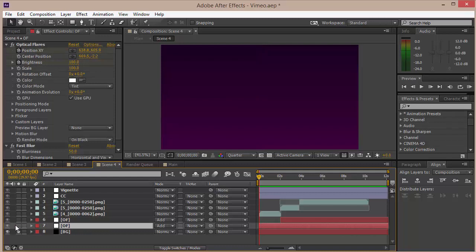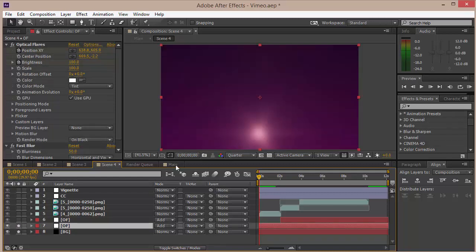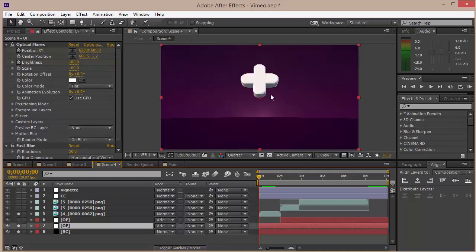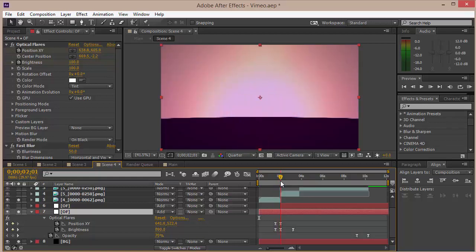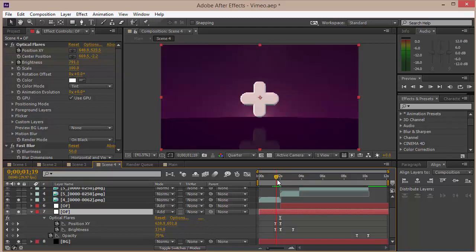Okay, so we put our first optical flare over here on the bottom. If I put this on, we can see it. Okay, and we want to set keyframes for this. So if I hit U on the keyboard, the brightness. On frame 115, we want to set the brightness to 100, and on frame 2 seconds we want to pump it up really good. So pump it really good, and we also want to move it up.